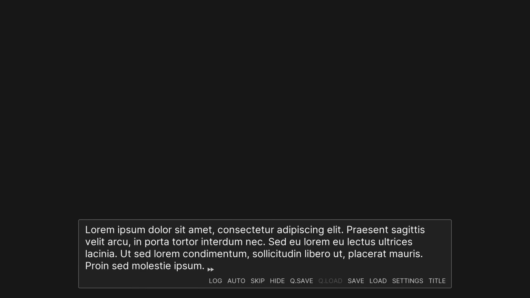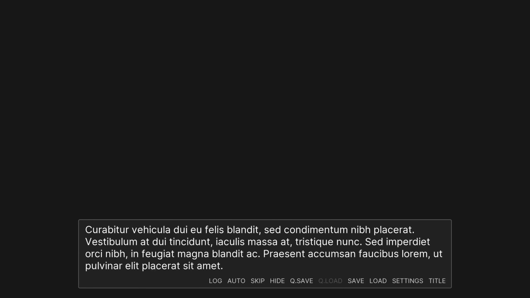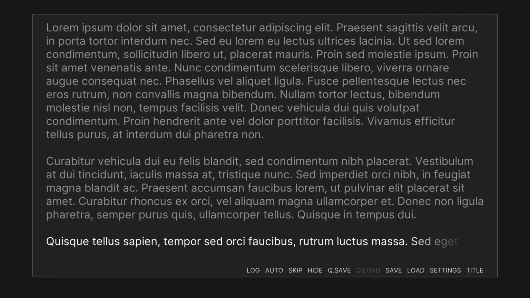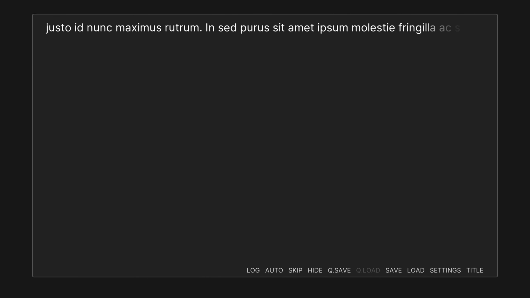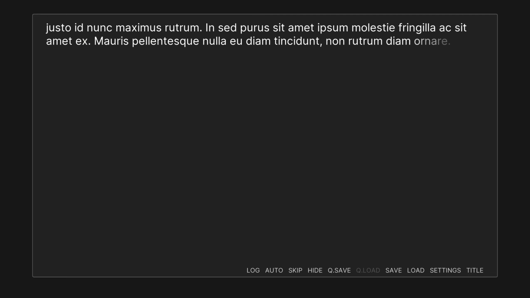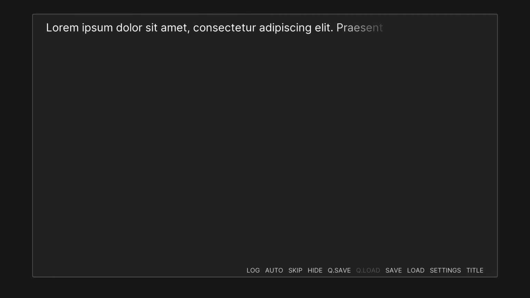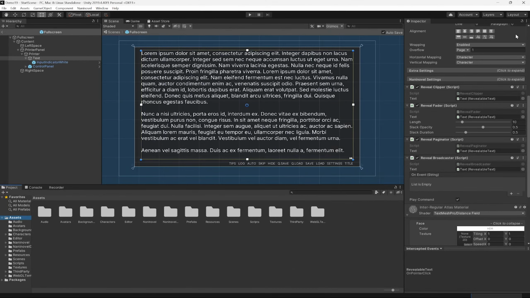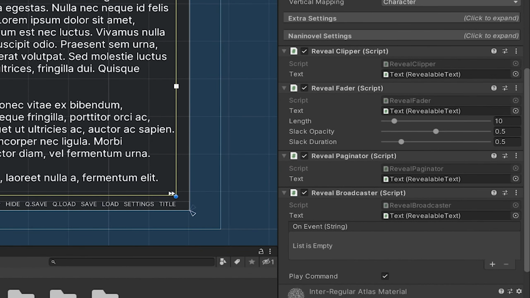You can now configure a text printer to reveal all text immediately. Use the Reveal Paginator feature to paginate paragraphs based on the current display resolution, or adjust the slack opacity value to adjust the opacity of previously revealed text. The reveal system is now entirely modular, making it possible to mix and match components and customizations as you please.